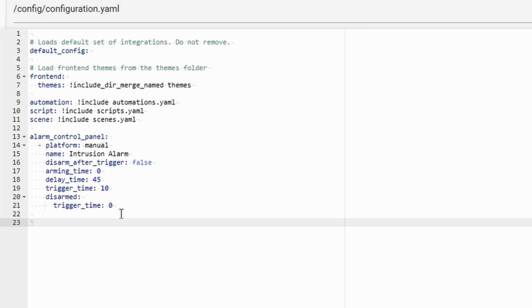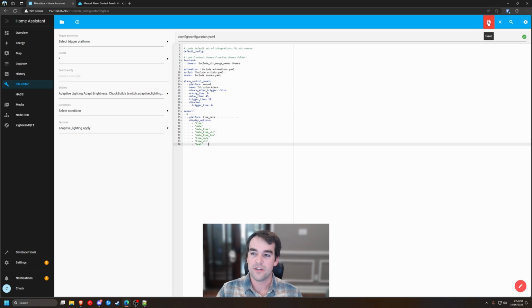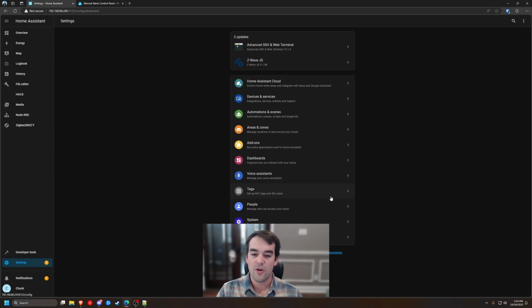On top of the actual alarm control panel, we need a date time sensor, and we can add that here to the configuration YAML as well. I'm just going to copy and paste this in here. It's the time date sensor. I'll have this in the description. So we'll click save, and we're going to restart Home Assistant because we added our control panel, a new integration. So we'll just let it restart.